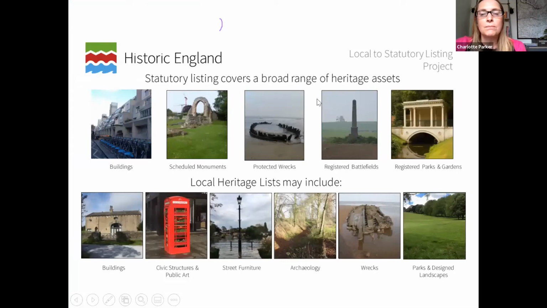There we go. This slide from Historic England, the top set of photos has already been covered, so they are designated heritage assets, the whole suite of them. Local lists, local heritage assets can be broad and varied: buildings, pieces of street art, civic structures, street furniture, etc. We haven't got any wrecks, as has been pointed out, but parks and gardens and landscapes can come onto local lists where they don't get identified as registered parks and gardens, and there are actually only quite a few of those in Surrey, so this is an opportunity to identify others in that category.